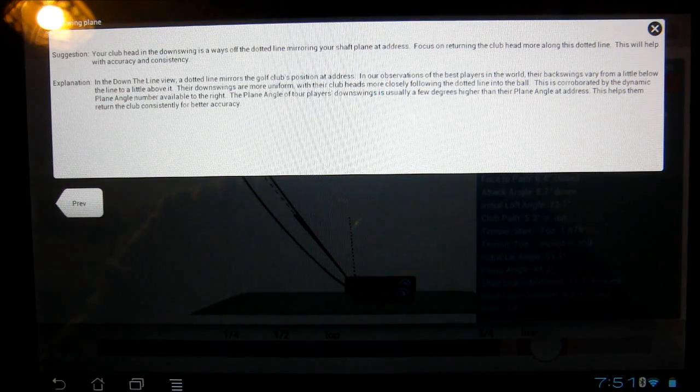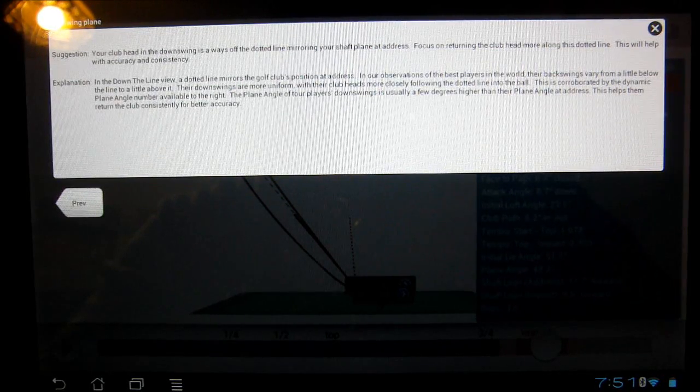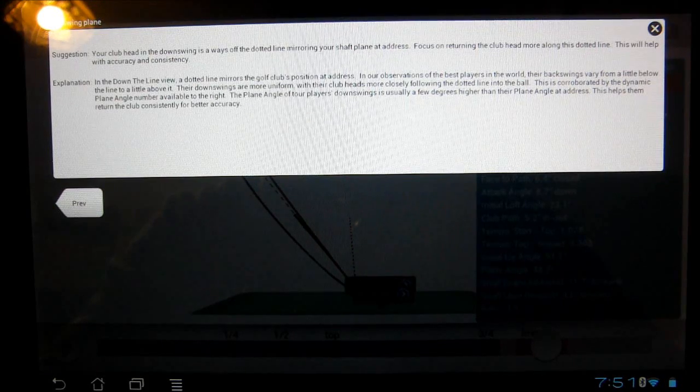These are useful. I've not actually even investigated these yet. In the down the line view, a dotted line mirrors the golf club's position at address. In our observations, the best players in the world, certainly not me then, their backswings vary from a little below the line to a little above it. Their downswings are more uniform, with their club heads more closely following the dotted line into the ball.